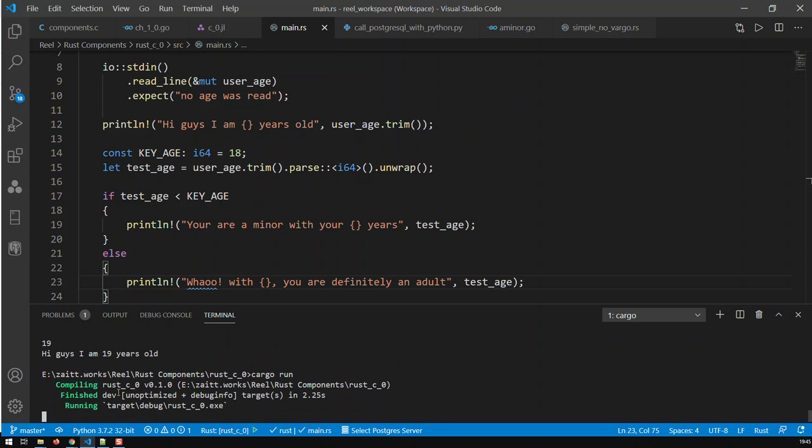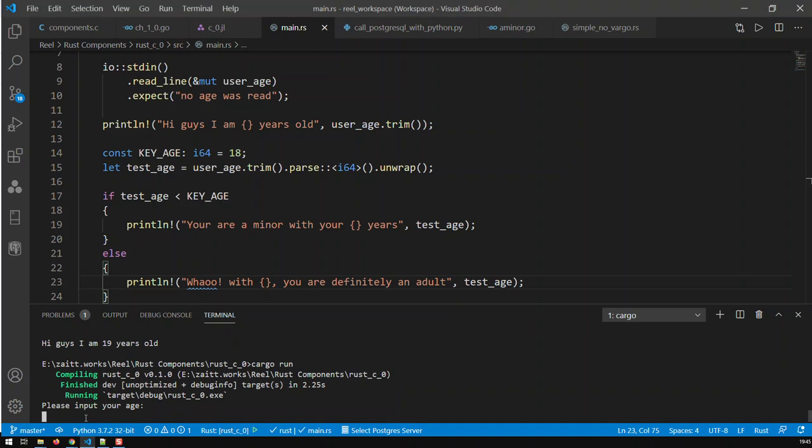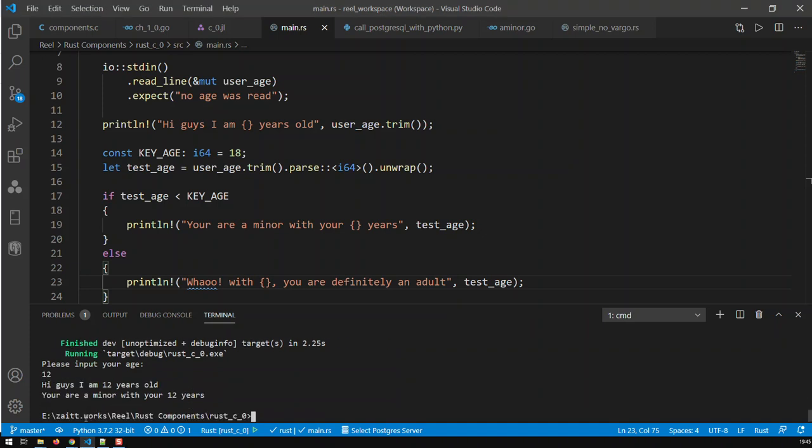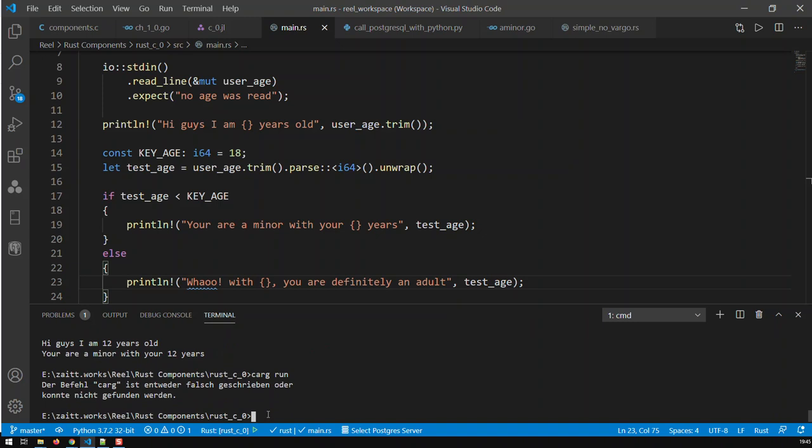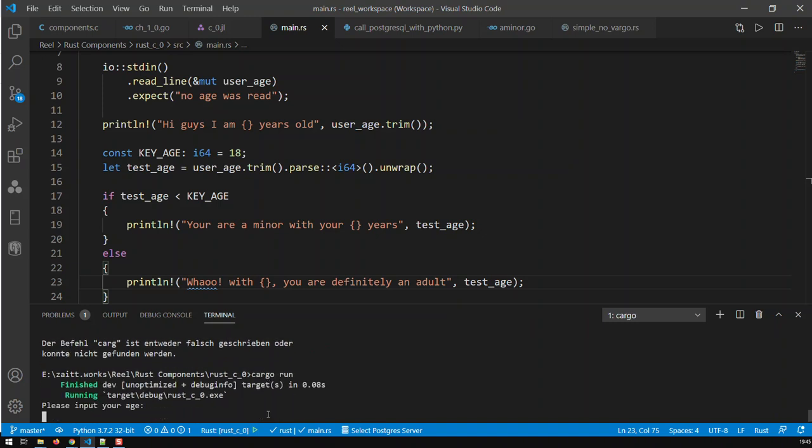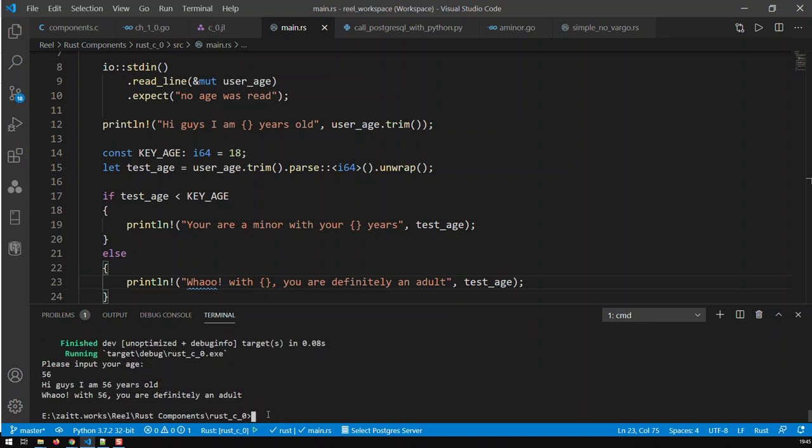And so now it asked me for my age, and let's start with 12. And you see, hi guys, I'm 12 years old. Well, that's that statement up there. And then you're a minor with your 12 years. So that runs. And if I run it again, and now if I input, let's say, 56, then, hi guys, I'm 56 years old. Wow, with 56, you're definitely an adult.